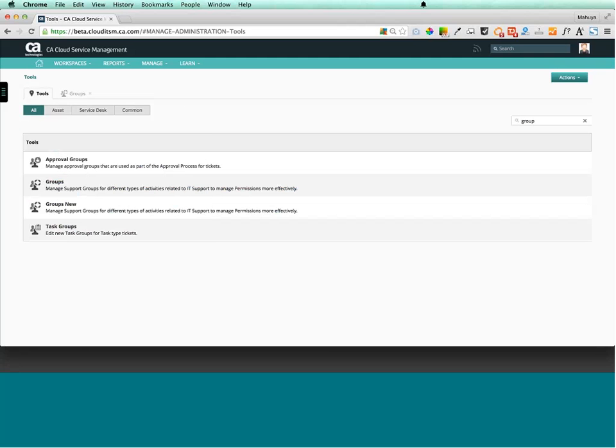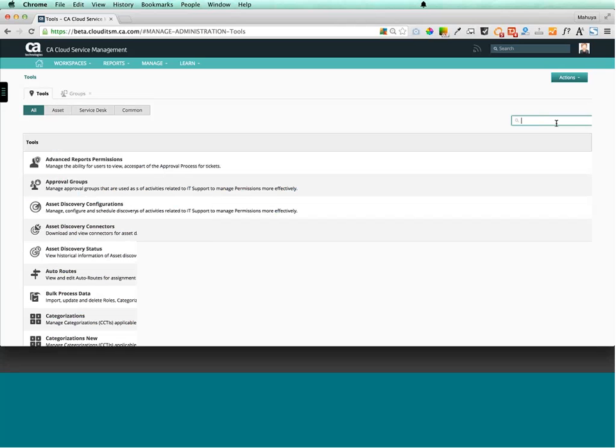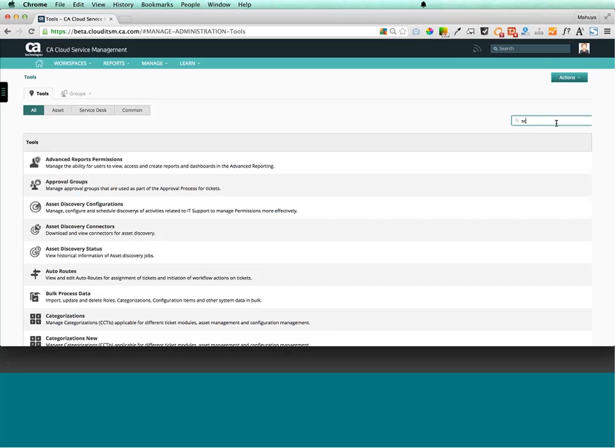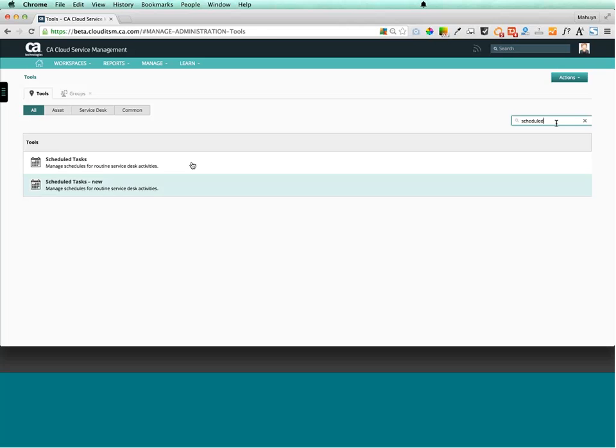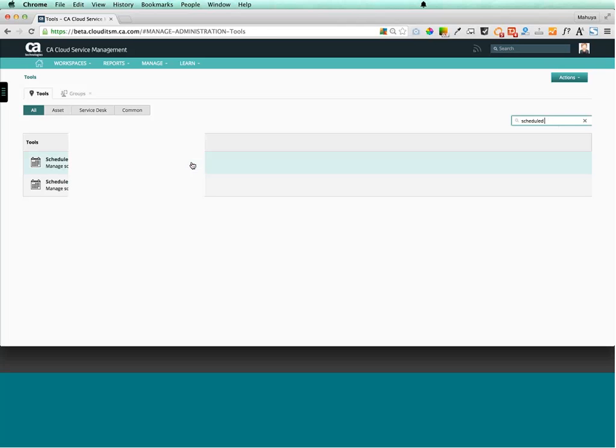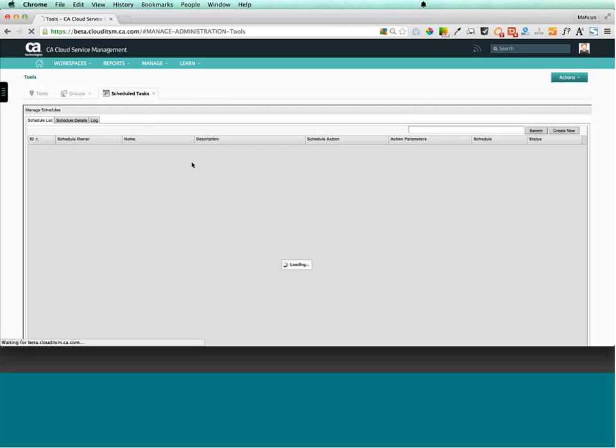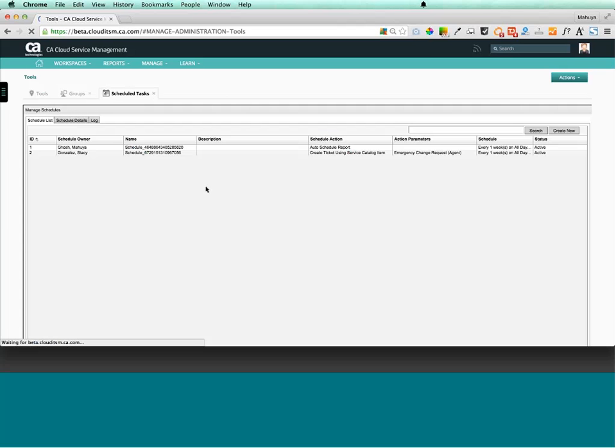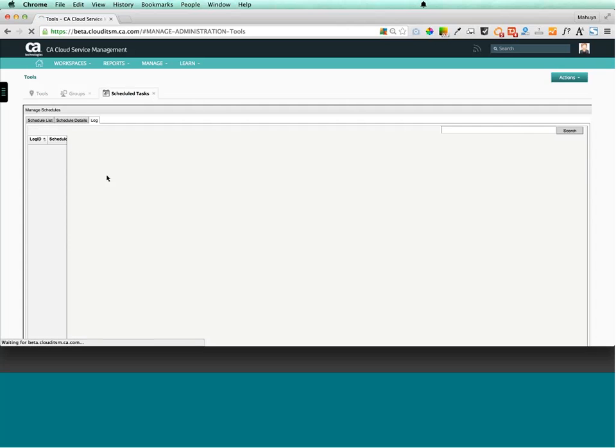The last admin form that I'll be demonstrating is schedule task. This admin form is used by an administrator to manage routine scheduled tasks and related activities. So this is how the earlier admin form for schedule task was. There were 3 tabs: schedule list, schedule details, and log. A lot of information, again, difficult to correlate and manage.